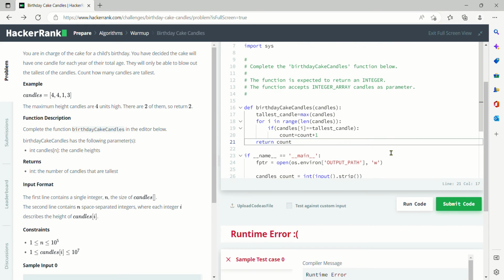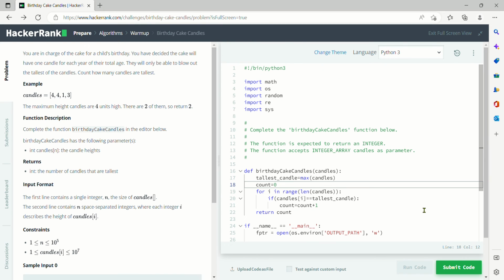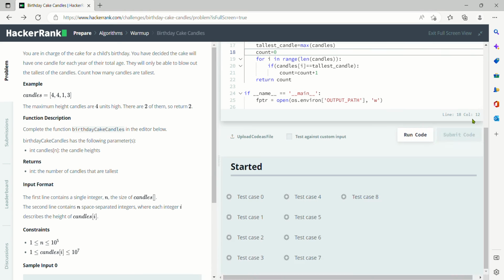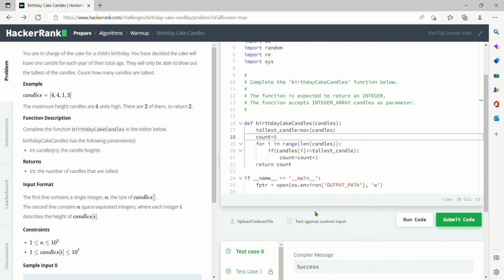Oh, that is giving an error. Why is it giving this? Okay, I haven't declared this count variable here, so that's why it's giving me an error. Let's just rerun it. It's passing. Let's submit it and check for all the test cases. So it's passing all the test cases here.